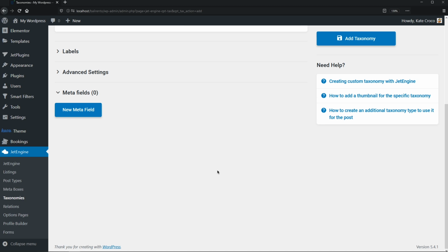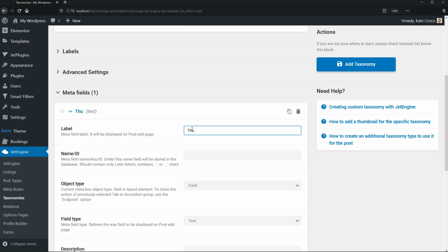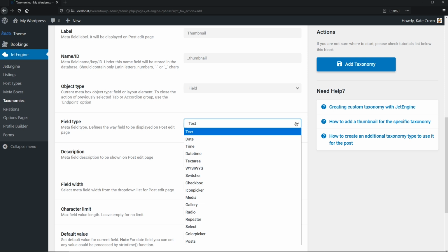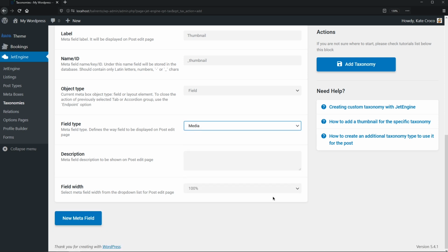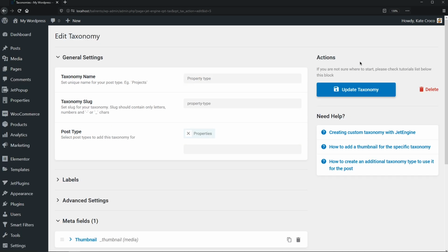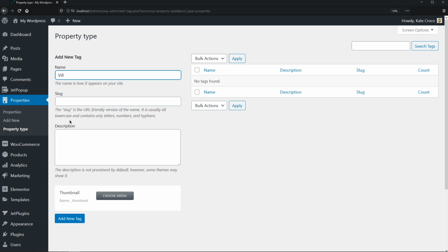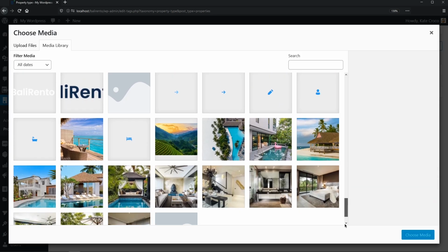Also guys, I'd like to add a thumbnail to our taxonomy, so for that, let's add a new metafield, thumbnail, metafield name _thumbnail. Object type will be the same, but the field type will have to choose media, and then we can just simply click Add Taxonomy. Really simple. Okay, now we can go to Properties, Property Type, and add a new tag. So let it be villas, slug villas. No description is needed in this case, and let's add a thumbnail.